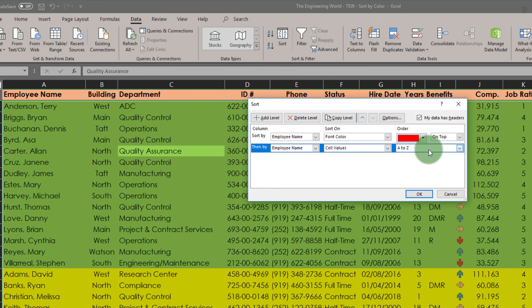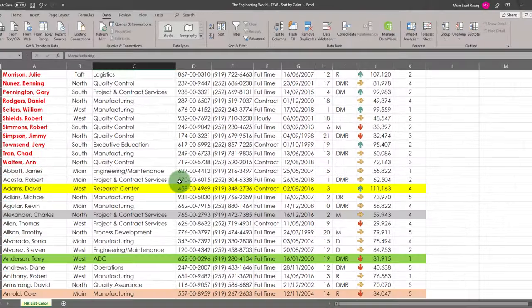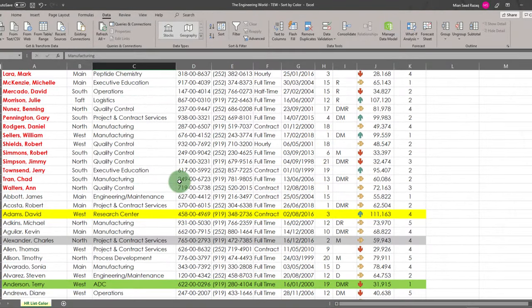And we don't necessarily want to do that by employee name, but we probably would most of the time. So all the red fonts will be together and they will be alphabetical by name. Then all the others will be together and they will be alphabetical by name. There we are. So all the red fonts together and alphabetical, and then all the others alphabetical by name.